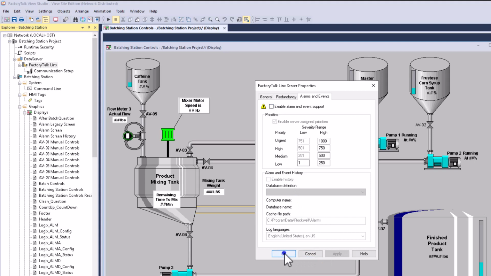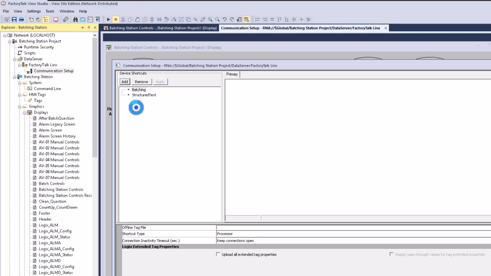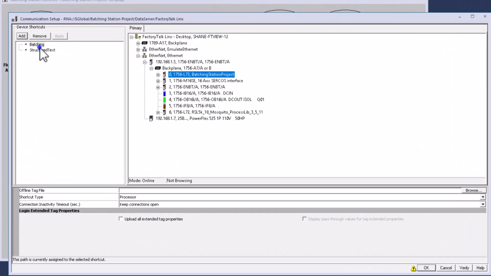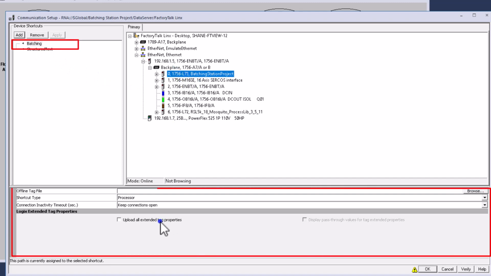So if I apply that and then I come back in here and I open up my communication setup for my shortcuts, my PLC shortcuts for my HMI, we're going to open this up and actually show what it shows. All right, so right now for my batching, for my topic right here, it's pointed to the correct thing, but it's currently not subscribed to any alarms and events that I have in my system.